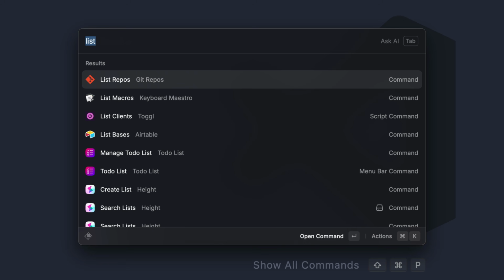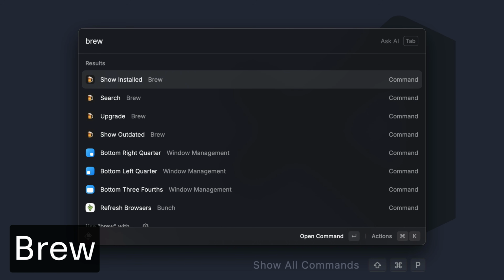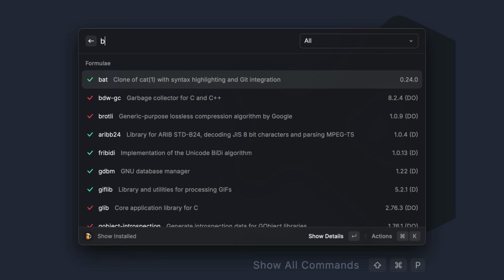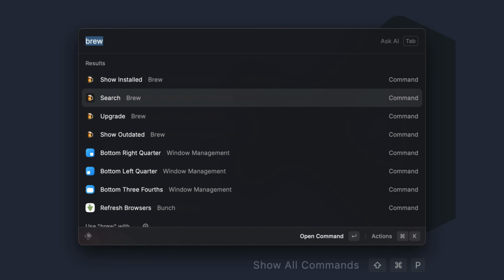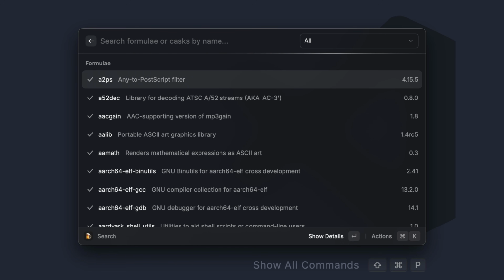The next one I use a lot is called Brew, and this gives you 4 different commands. This works with Homebrew. You can see any ones you currently have installed and search through those however you want to. You can also come out here and search for new ones. So anything at all in the entire Homebrew store, you can search for it and install it directly from here.